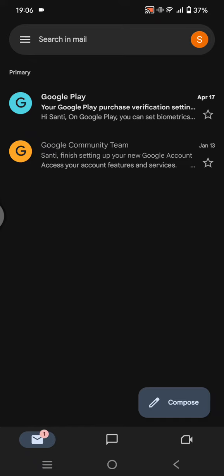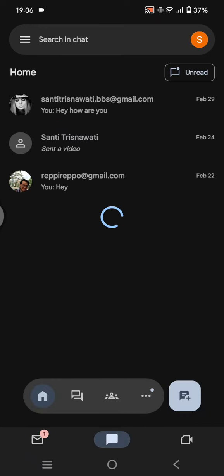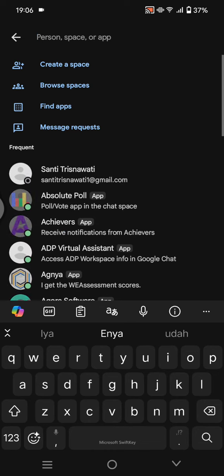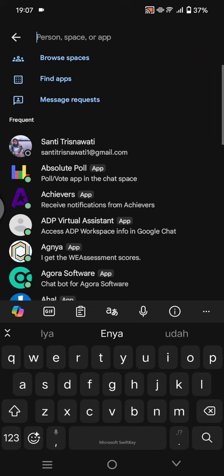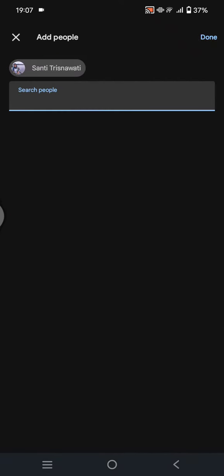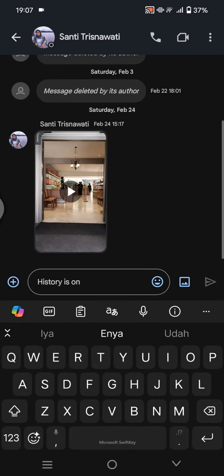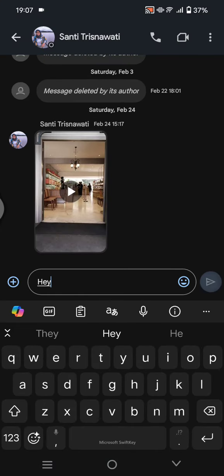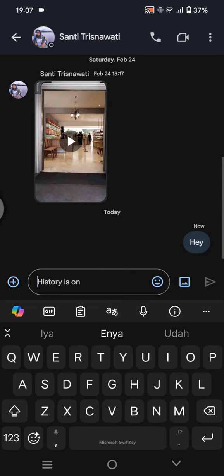So Gmail will be restarting, and now the Google Chat tab will be in the middle here at the bottom. So to start using it, you can just click on that, and here you can start a conversation by clicking on this plus icon, then just select or find your friend's account. So for example this one, and after that you can click on that and just start writing the message like this. Click on send, and that's it.